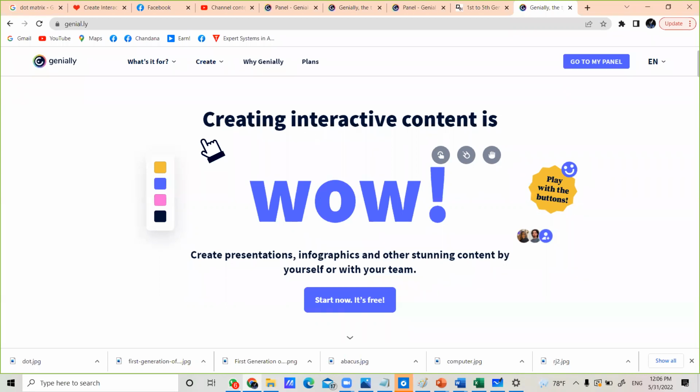I think there is no need to show the sign up steps. The only thing is you want to give your Gmail address. Once you give the Gmail address, then automatically you can sign up with the system. Once you sign up, using your Gmail address you can log in to the system. After you log in to the Genially website, this is the screen. This is the first screen of your Genially website. Right here, the title says creating interactive content, right? The title says that the tool is specially designed for creating interactive content.